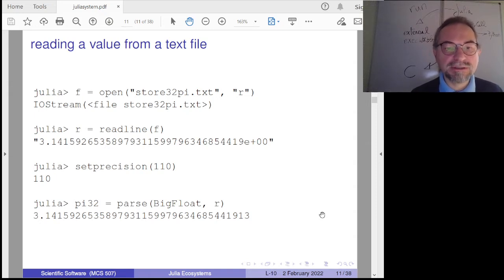Then I read a line. I have to make sure that the precision is set fine, and then I parse the string into a big float. So 110 here refers to the number of bits, which is roughly corresponding to 32 decimal places.